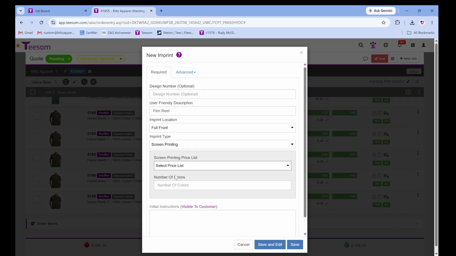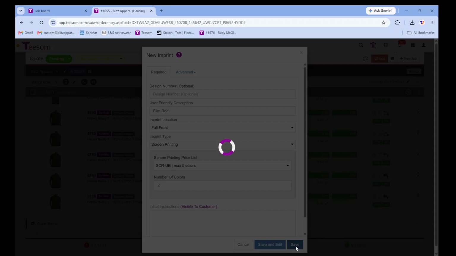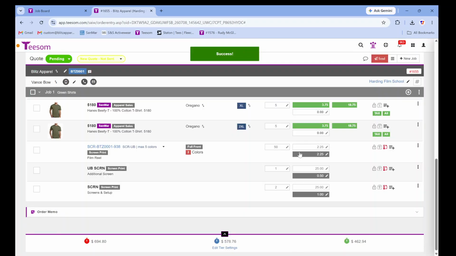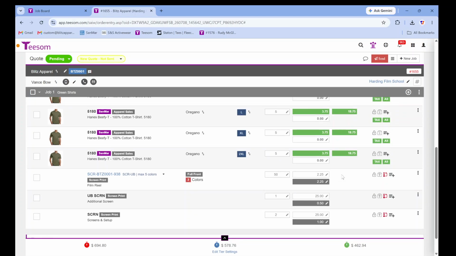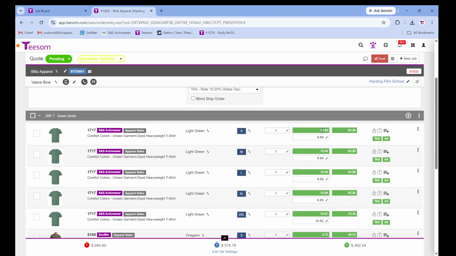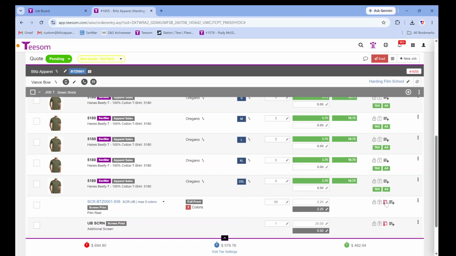Now I'm at price list. They want it to have an underbase so that it appears very bright on these dark green colored shirts. And they want it to have 2 colors, white and black. So there will be underbase and white and black. So I'll type in 2. Now I'll save that. You'll see that all of that information automatically updated at the bottom. A full front 2-color underbase image, and it's added 3 screens. So now you can see that our price has been updated because all of these are worked in.